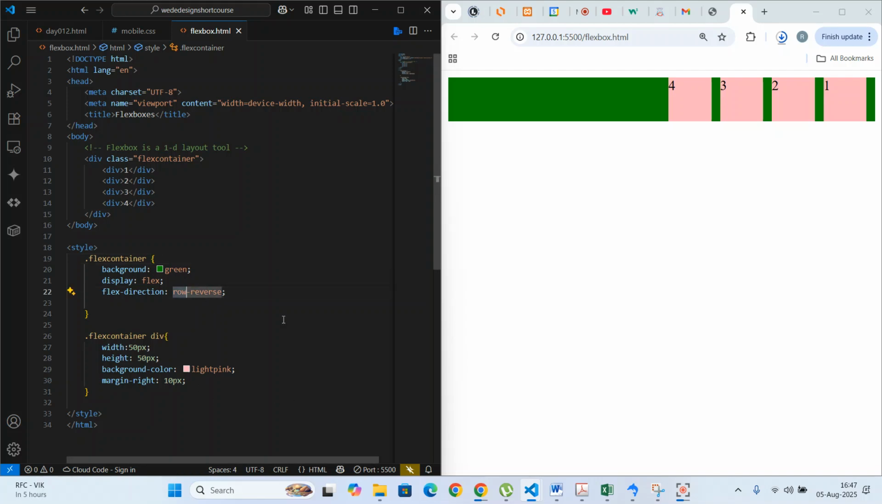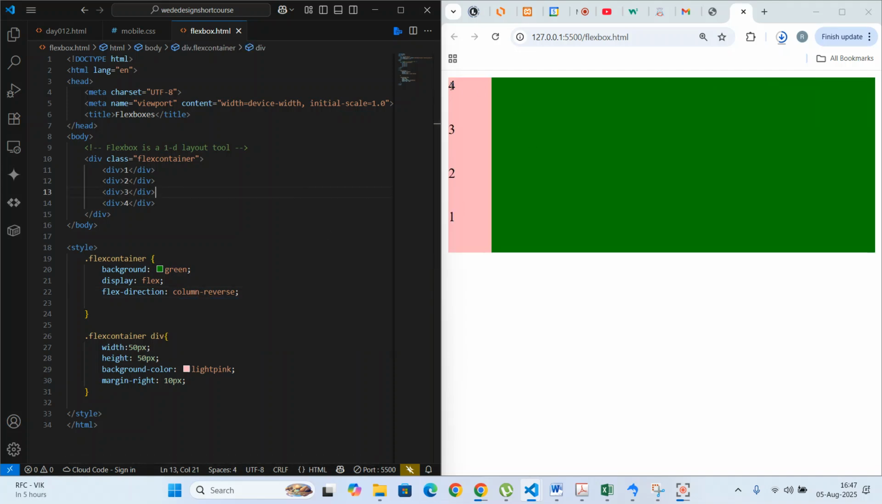I can also say column reverse. So it will display them in columns. You can see now I've started with 4 all the way to 1.